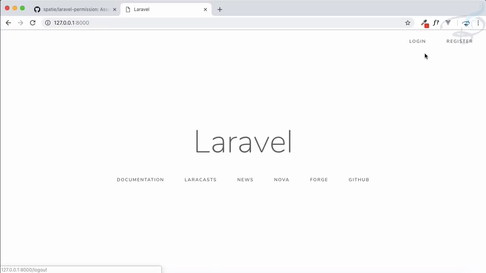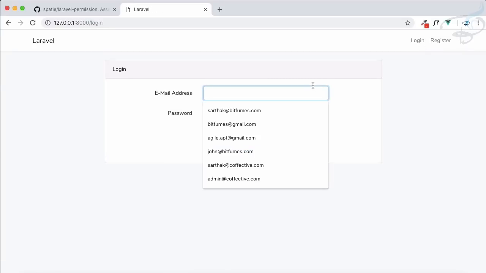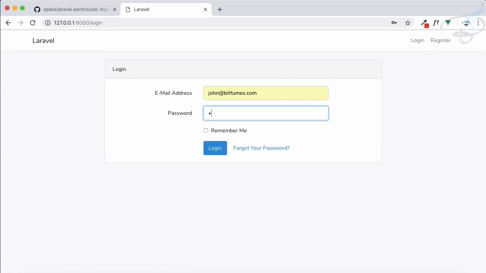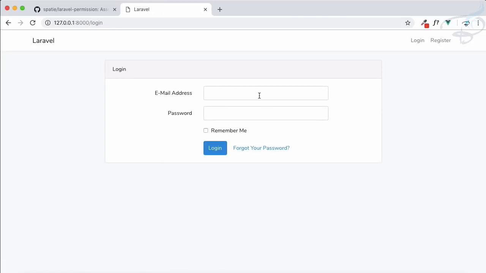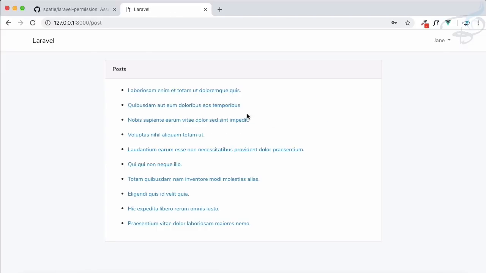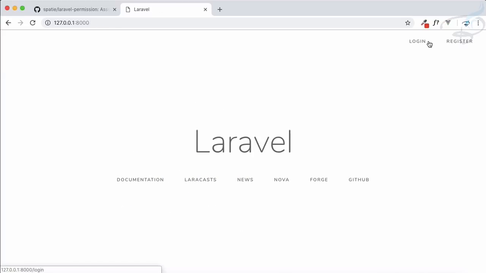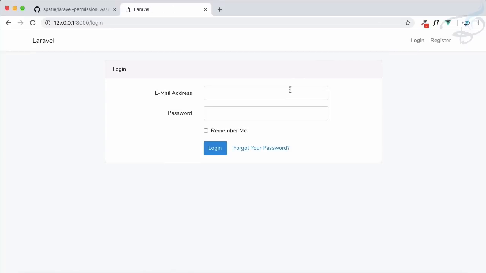Similarly, if I log in from here again as John, he can see edit but not new, and the reverse for Sarthak. What if, let's say, Jean? Jean cannot see anything. Jean can just publish. So maybe if we have a publish button we can show that. But what about Alex? Alex is the admin. So what I'm going to do is log in as Alex.